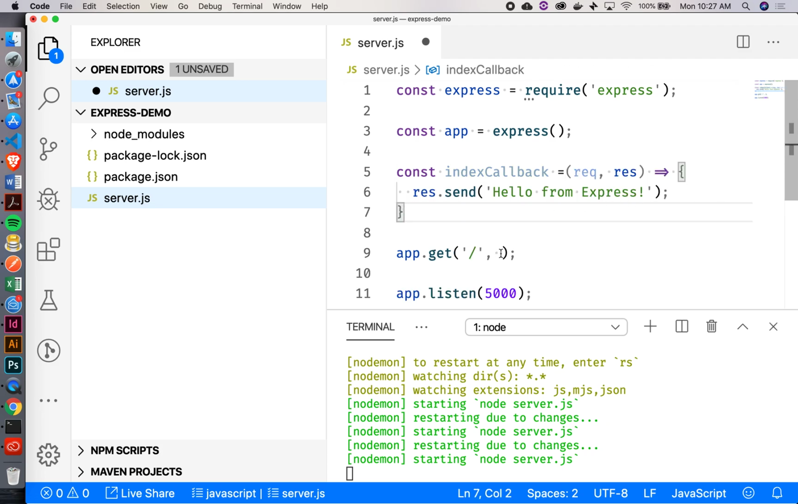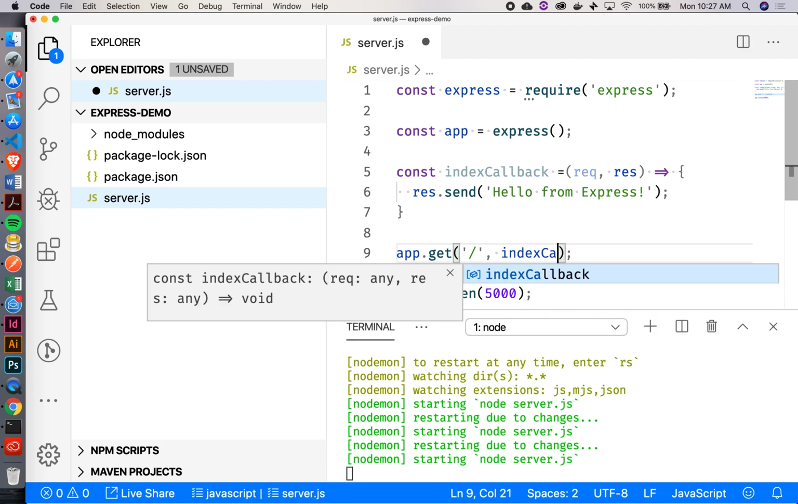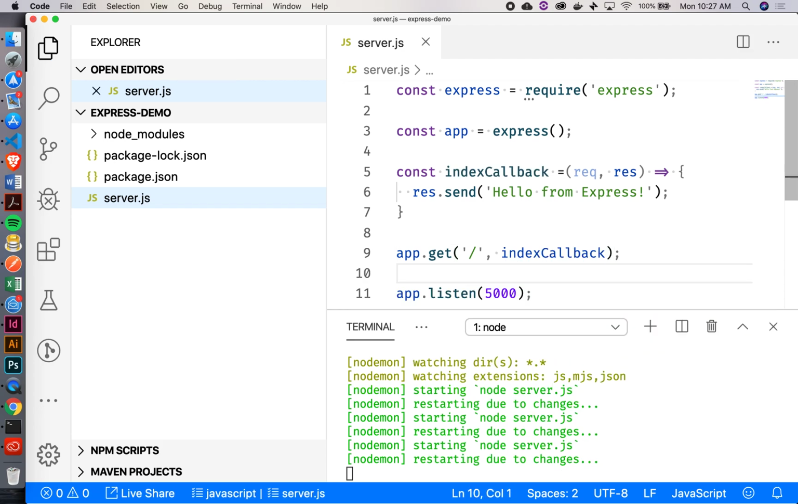Okay, and then inside here I'll just say index callback. So hopefully this will make it a little bit more clear. When we invoke this function get, we're passing in the path, and then we're also passing in the callback function that we want to run. That callback function is going to take in a request and a response, and then we're going to use the response object and call this send method on it, and just pass in some string that we want to give back to the client.